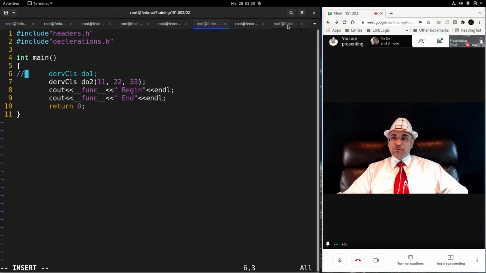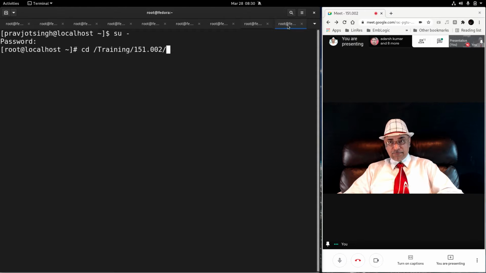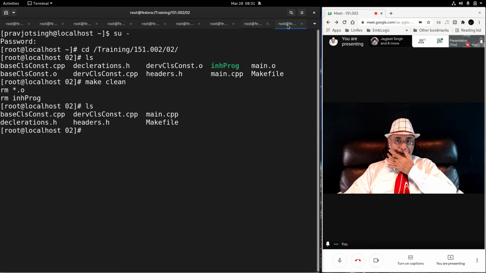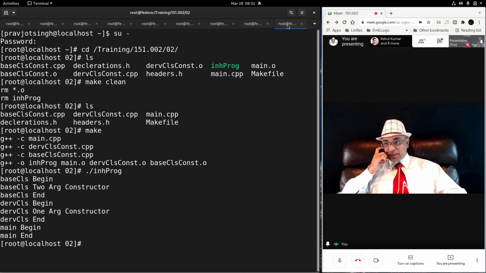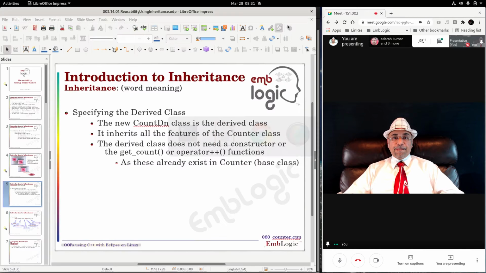Okay, I'll just comment this line so that we could concentrate only on the object with arguments. The two argument constructor of the base class executed first, then the one argument constructor of the derived class executed. So this program demonstrates the usage of constructors. Okay. If you have any doubts, you can ask me now before I proceed further into inheritance.